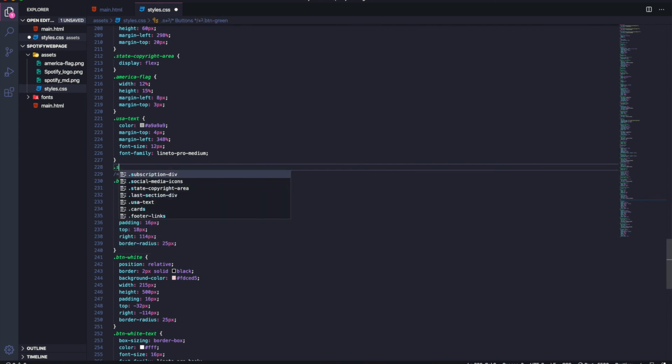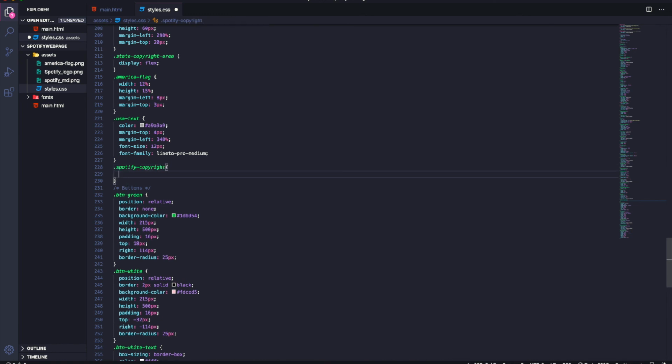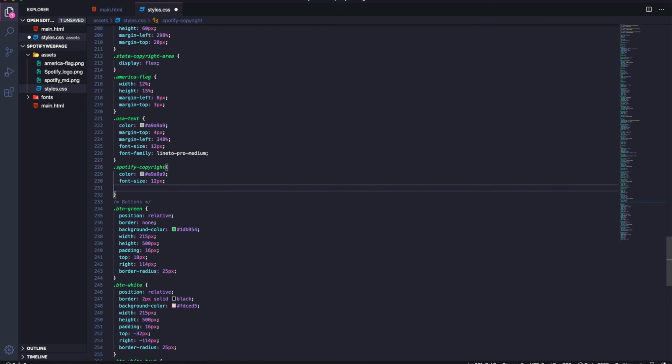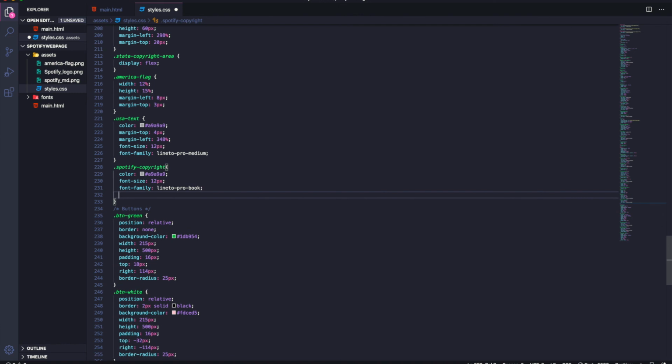Then we're gonna do the Spotify copyright area, the div that we created, and we're gonna make the color of that the gray color, and then we're gonna do font size 12 pixels. We're gonna do font family again, except it's gonna be Lineto Pro Book, just like all the other links on the bottom. And then we're gonna do a margin left of about 400 pixels, and we should see it there as well.